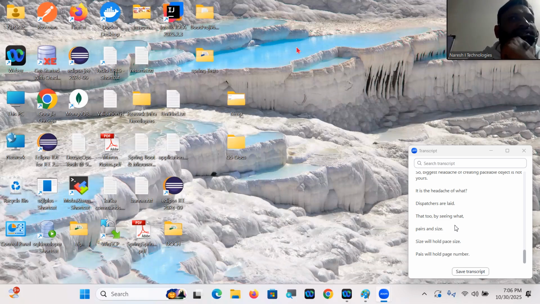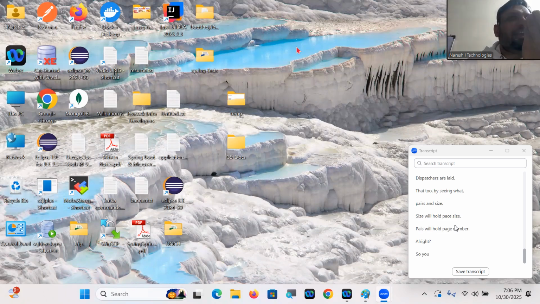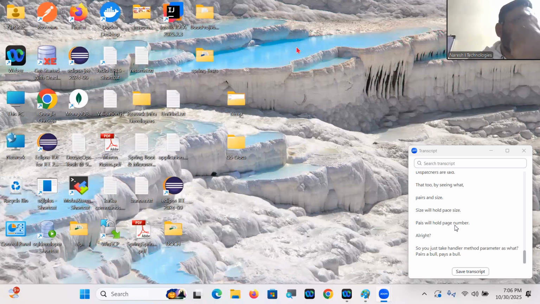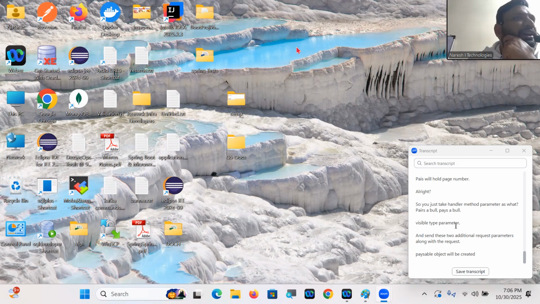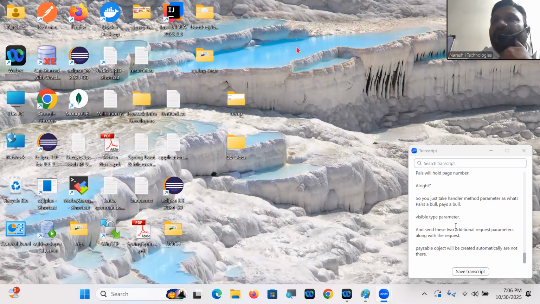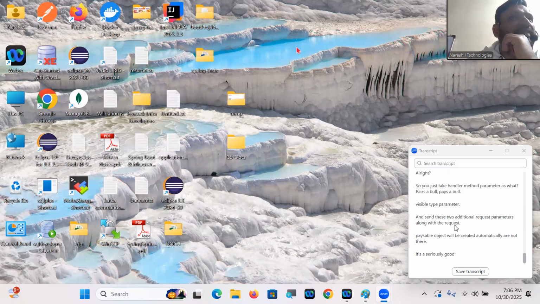All right. So you just take the handler method parameter as Pageable type and send these two additional request parameters along with the request. Pageable object will be created automatically. It's a seriously good note, right?